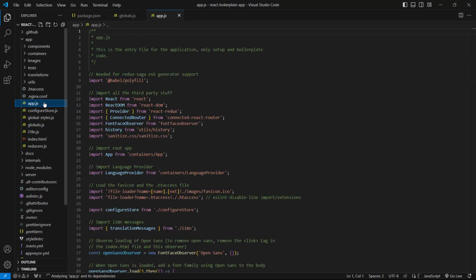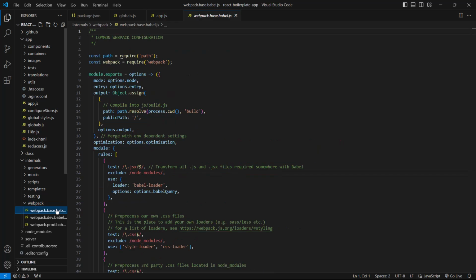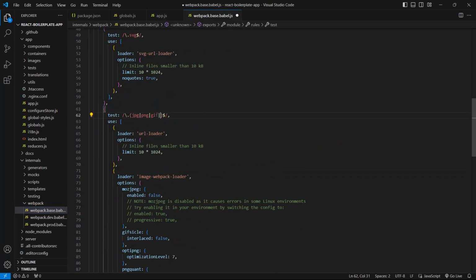Next, I open the app.js file and import the globals.js file. I import the Bold Report Viewer scripts and styles in it. Before adding the Report Viewer component, I need to configure the Webpack for the application. Since Bold Reports uses custom extension type files, we need to configure the Webpack URL loader plugin to support loading such file types. To do this, I open the webpack.base.babel.js file in the Webpack directory and make the necessary modifications.